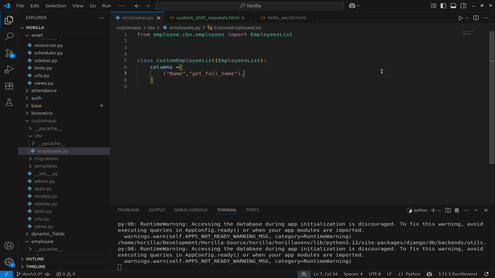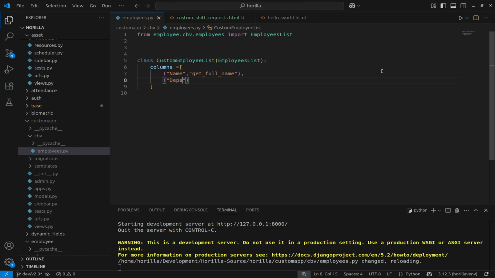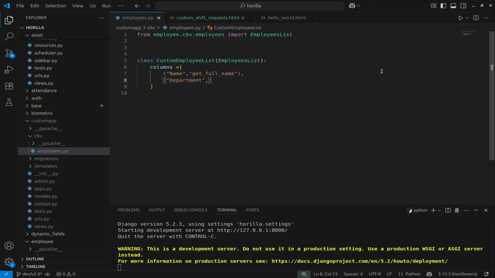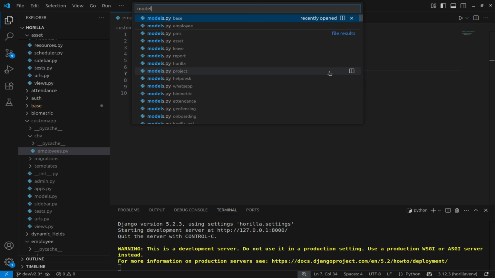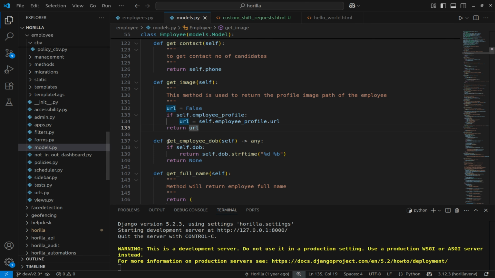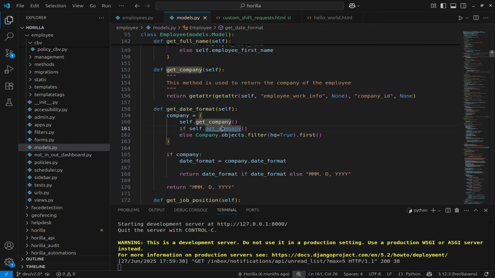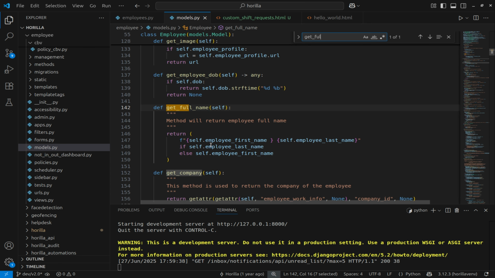The second item will be department. The department information is available inside the employee work information. When I check the models of employee, here is the employee model. Here is the get full name method, which we map to the first column called name. The method will return the employee full name.